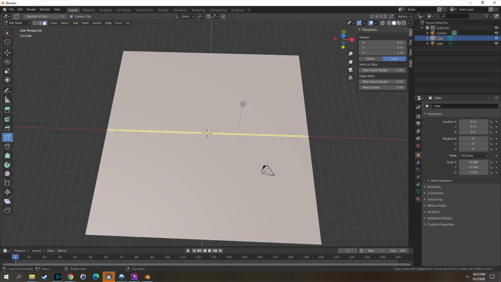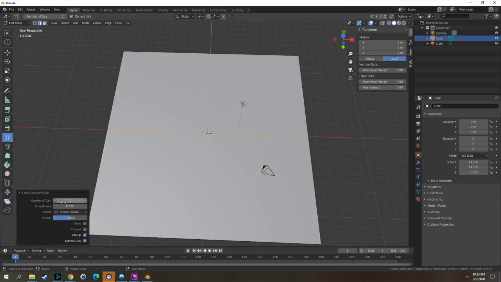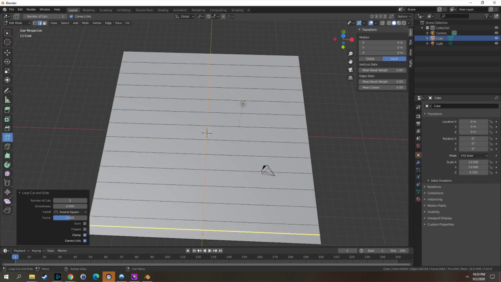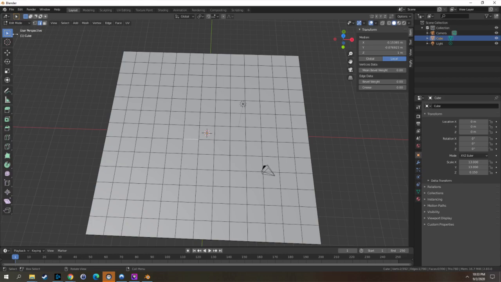And how do we do that? Loop slide cuts, number of cuts, 12. So we do 12 cuts to give us 13 that way. And then we'll do 12 cuts here to give us 13 that way. So now we have our map, 13 by 13.